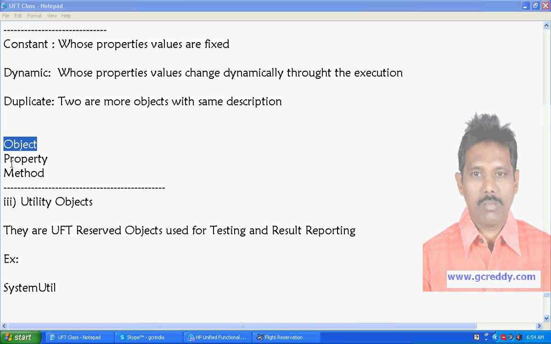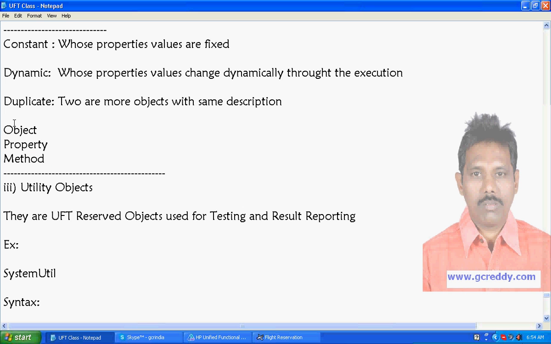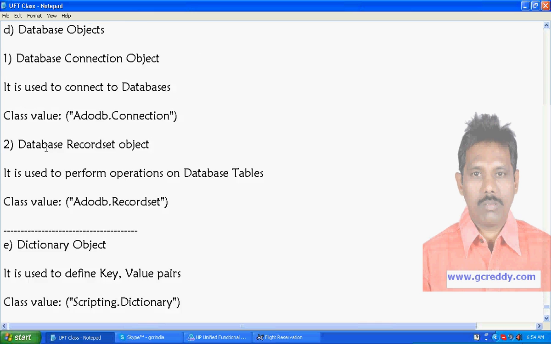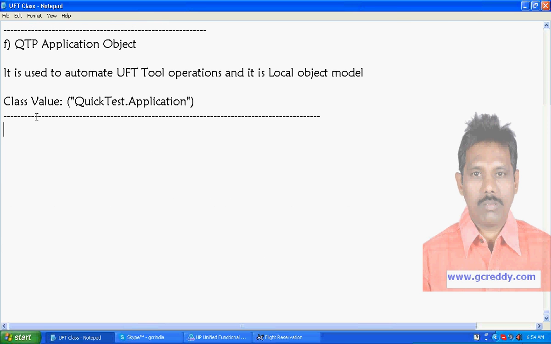Okay, now Meghala, can you differentiate property and method on an object? Yes, sir. I understand. Okay, good. Now tell me, Surasri, before moving to the next topic, test objects have three states now. One is constant, next dynamic, next duplicate. What is a constant object?